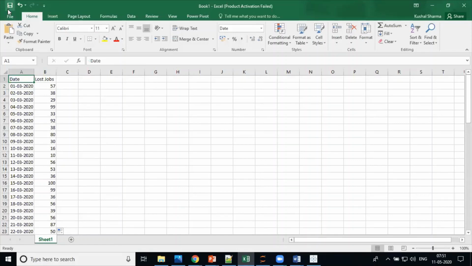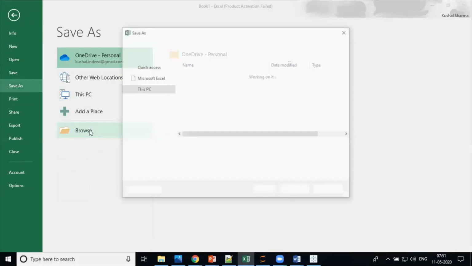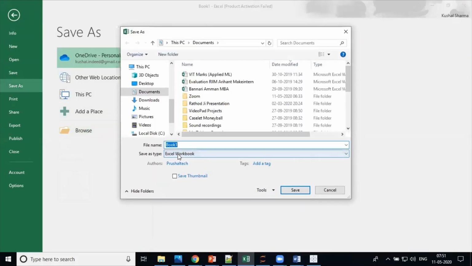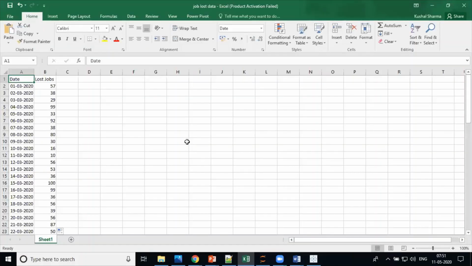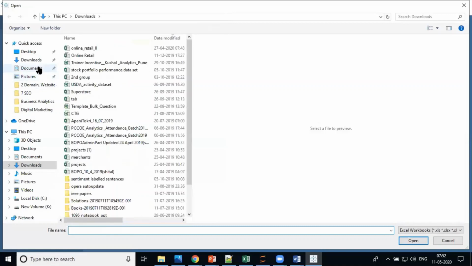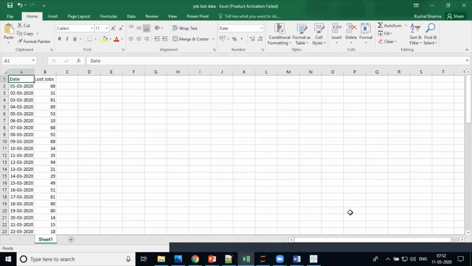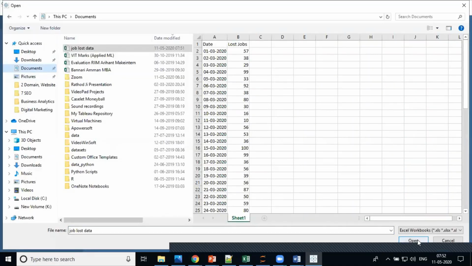Now here you have an option in File. You can save it as either Excel or CSV. Here you can see this is an Excel file. I will save it as job lost data. I'm naming this particular file job lost data, and saved it in Documents. Now I will go to Tableau and click on Microsoft Excel to connect to that particular file. In Documents, I'll select job lost data and open it.